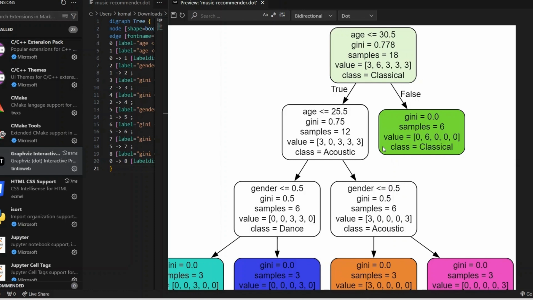So once again we have another condition. We are dealing with a female who is younger than 30. So once again we need to check their age. So what is the age over here? Less than 25.5. Yeah, so if that is the case, then users like dance music. Over here, if it is less than that. Otherwise, they like acoustic. Okay, so this is the decision tree that our model uses to make predictions.